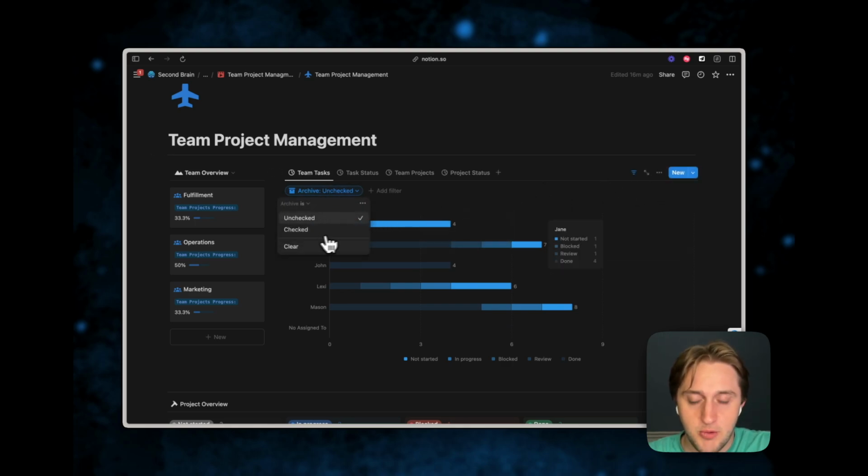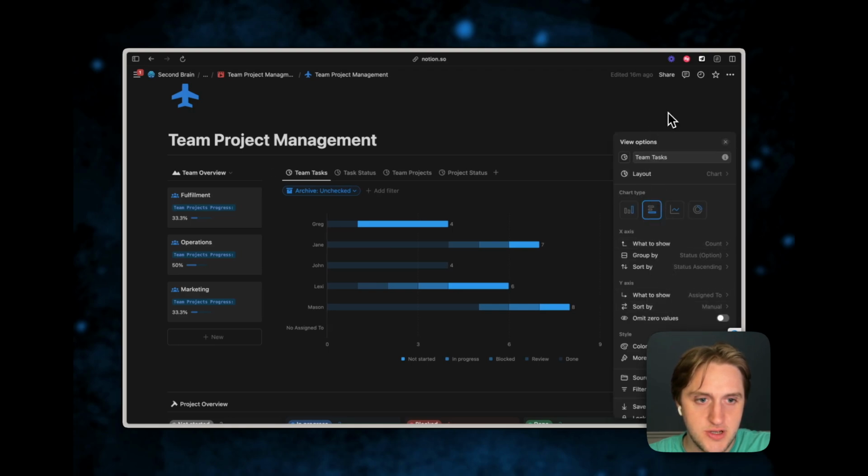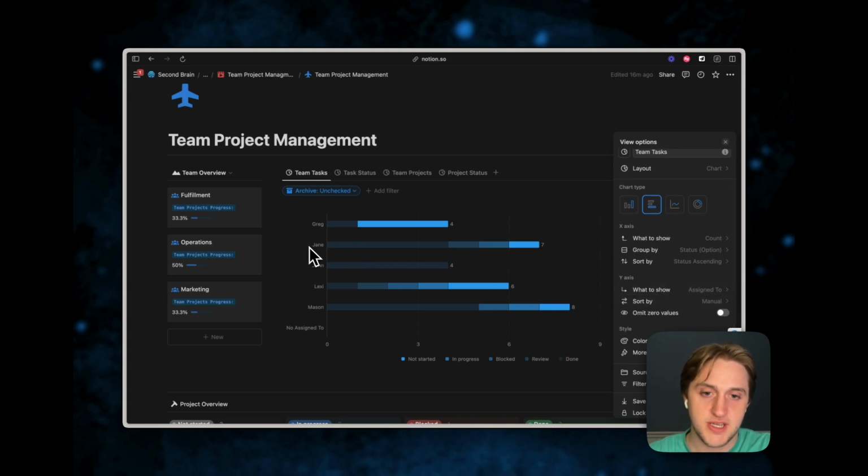We're always going to leave unchecked like we did for everything else, and then inside the actual settings of this chart, we are going to show on the x-axis the count, because we want to see how many tasks each person has, and on the y-axis we're going to show the assigned to, because we want to see who has the most tasks assigned to them at a glance.